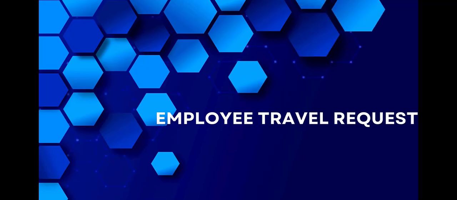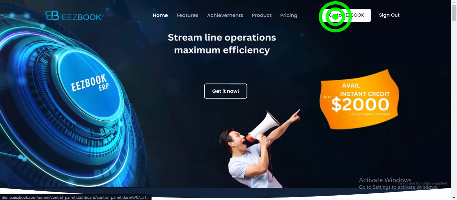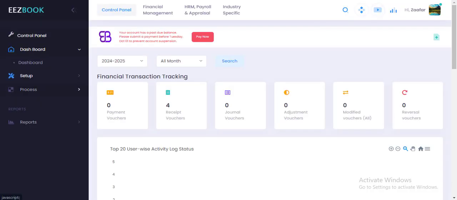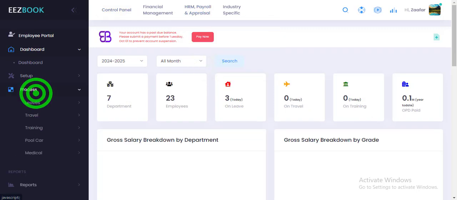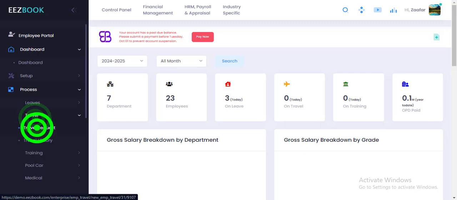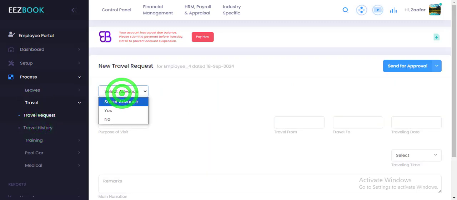If you already have a login ID, simply click on the EEZBOOK tab to get started. Go to Employee Portal module and click on Employee Portal. Go to Process, then to Travel and click on Travel Request.